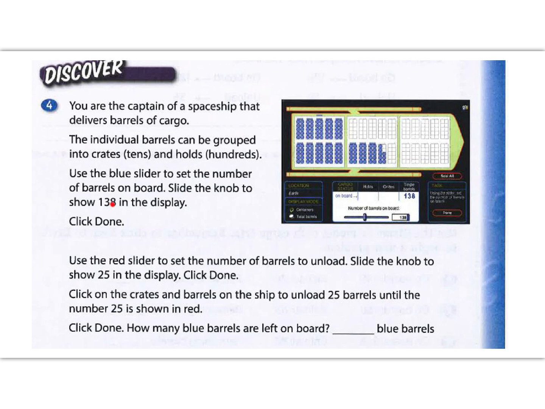Slide the knob to show 138 in the display. So right here, there's a little slider on your screen, and then it'll go to 138. Then it says use the red slider to set the number of barrels to unload. You can't see it on here super well, but you're going to do it on your screen. You're going to unload 25 barrels in the display. Then click done. Over here it'll say done.